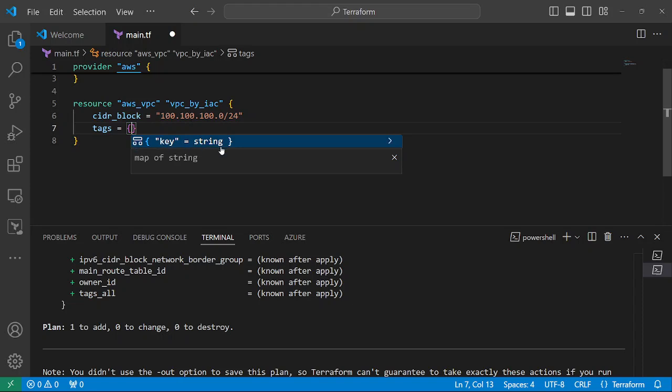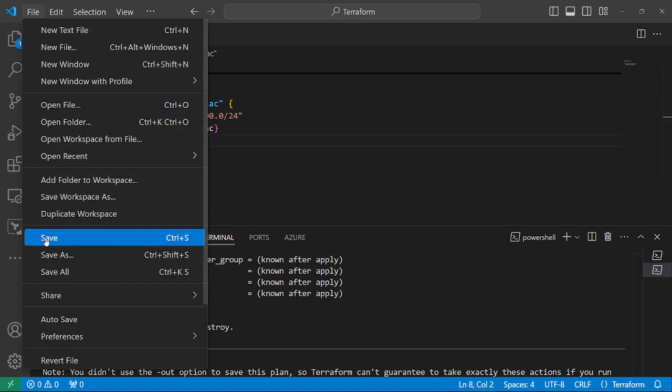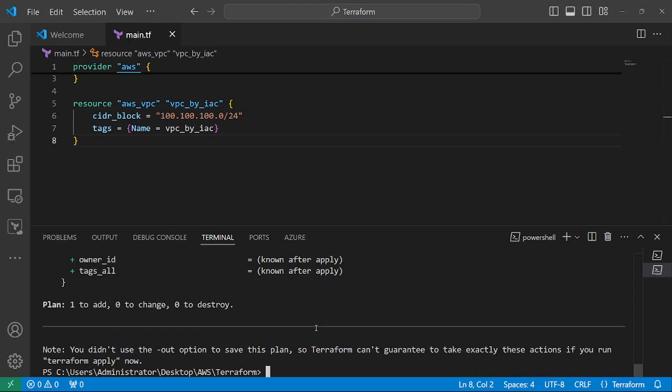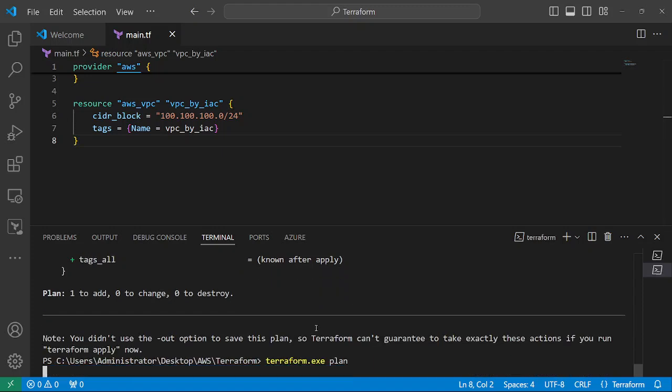So the tag is something I can say name is equal to VPC by infrastructure as code. The same tag I want to apply. Save it. Again run to validate the code. Terraform plan.